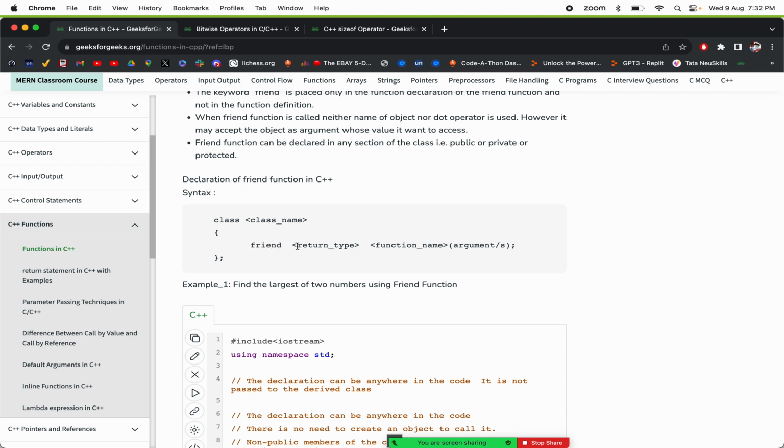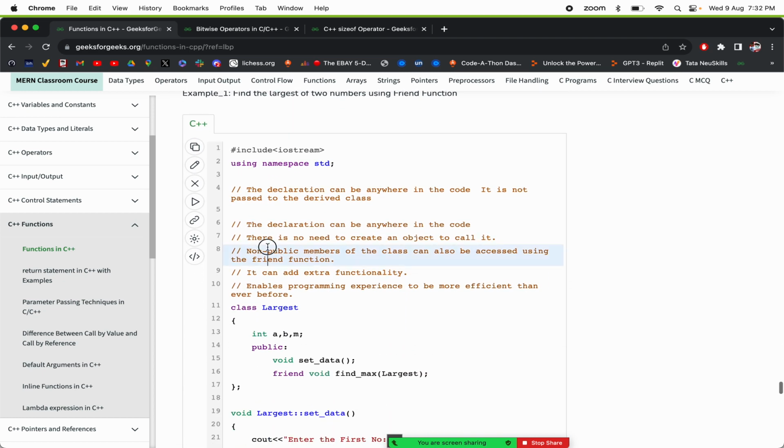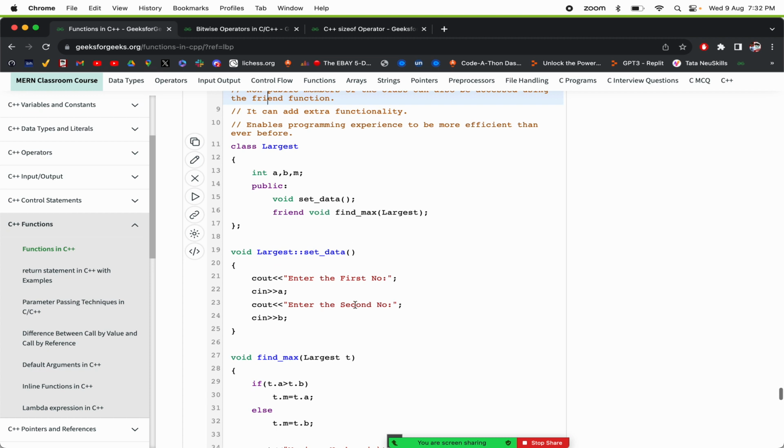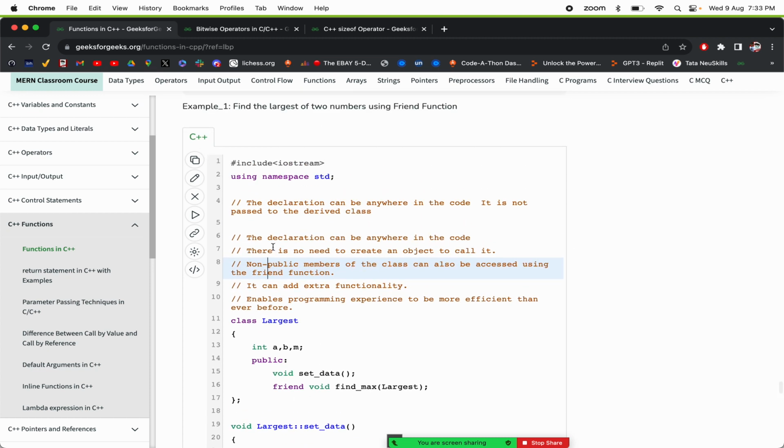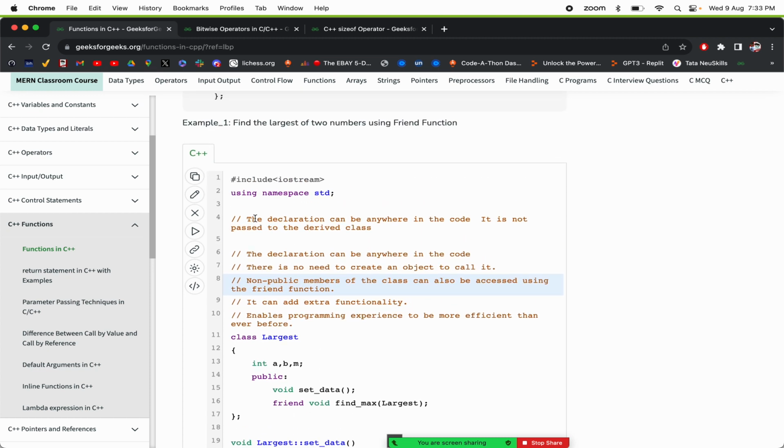Then, like we give to any other function, we have to give the return type of that function, right? Then we have to give the function name, and then we have to give all of the arguments. So everything is the same, like we create a normal function declaration. This is a normal function declaration, just we are giving the friend keyword before, right, to create a friend function. So here's an example of using friend functions in C++. But before that, we are going to look at the advantages of friend functions.